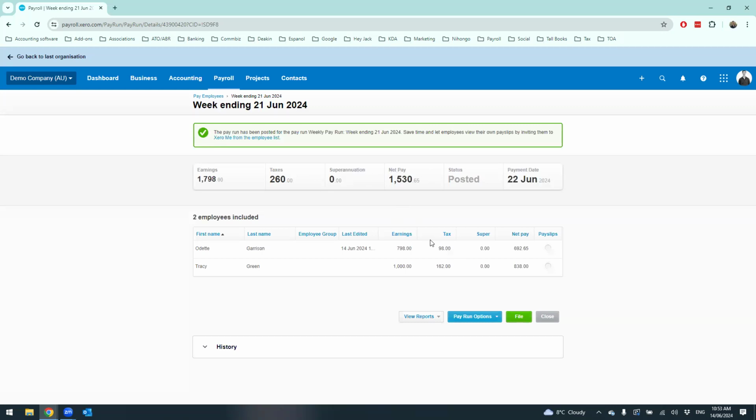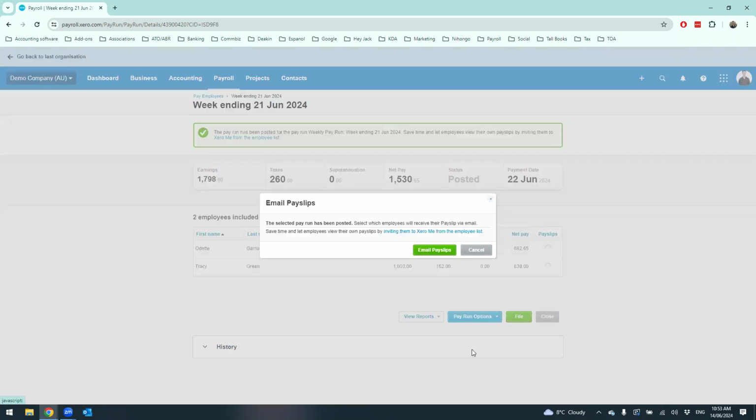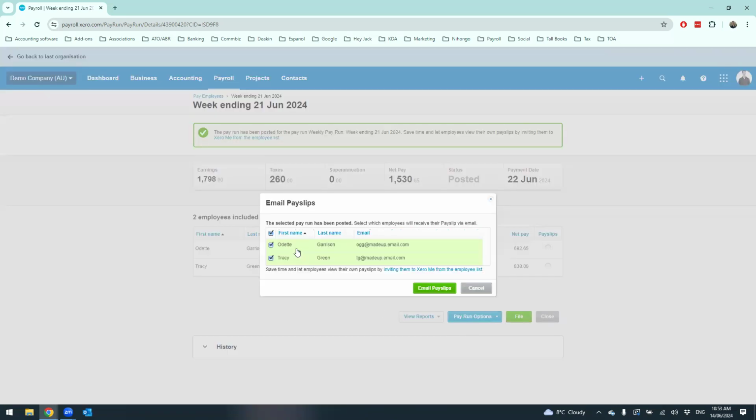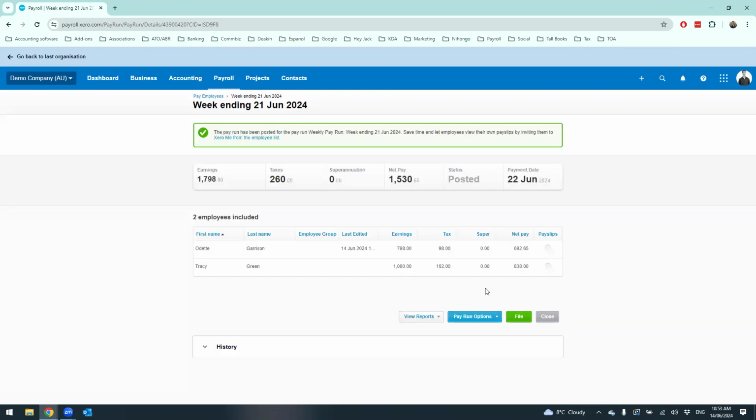At this stage here, what you can then do is email the pay slips out. So if you go under pay run options, email pay slips. This pops up a little window where you can either send them all or untick and send the relevant ones that you'd like to. The next thing you want to do is hit File.